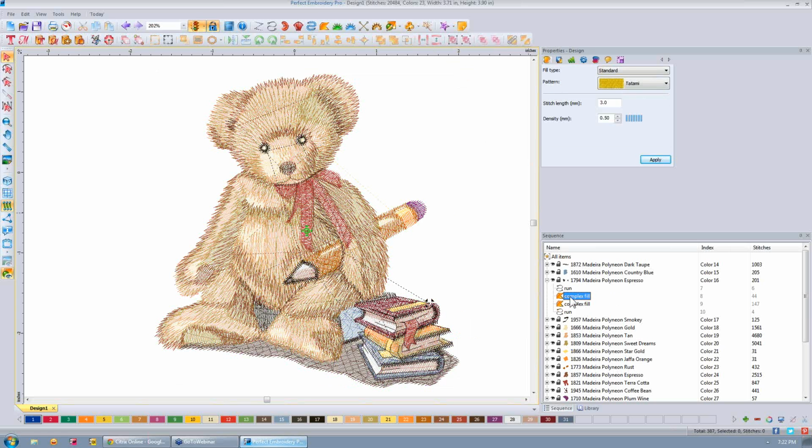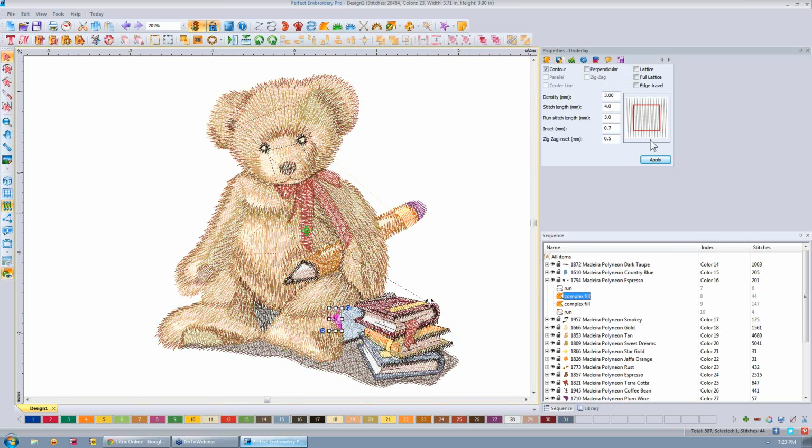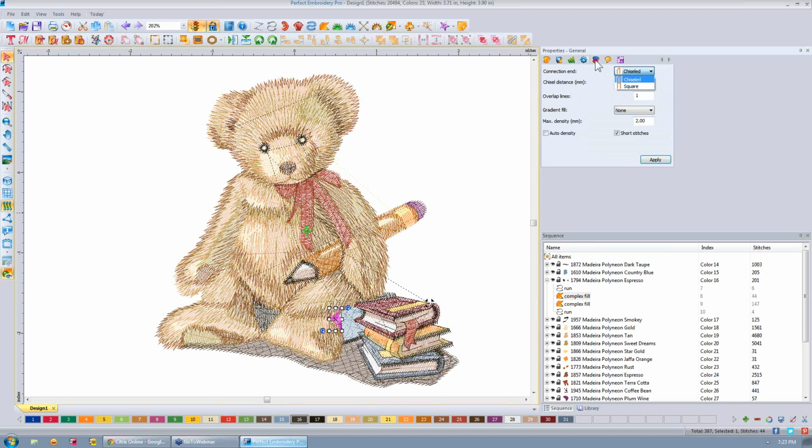Now, when I click on that complex fill, it tells me this is a standard tatami fill. My stitch length is 3.0. My density is 0.5. I can look here and it tells me what my underlay is. Here is my pull comp and push comp. In my settings, the ends are chiseled rather than square. There's no blending done on this particular one.